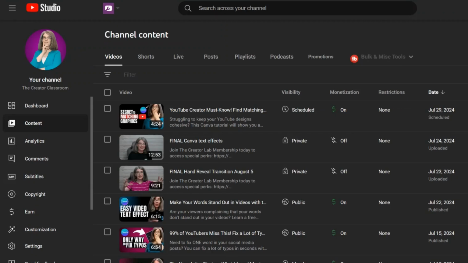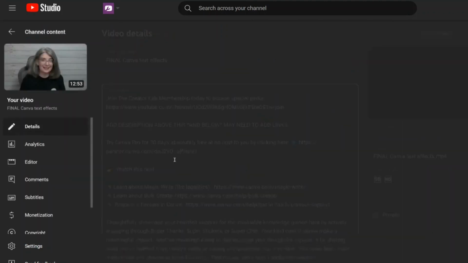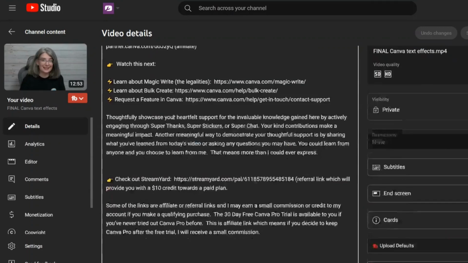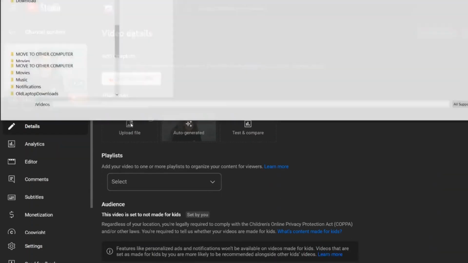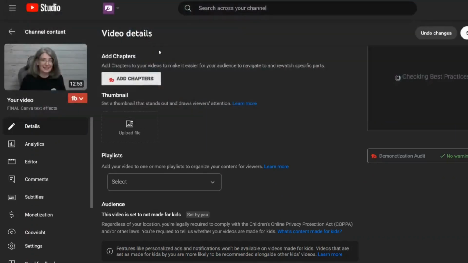Let's real quickly show you how to upload it just in case you don't know. On your YouTube Studio, you're going to click Content. You're going to click on the video that you want to add the thumbnail to. Let's just pretend like it's this one. We're going to click the little details pencil icon. Scroll down, and right here, there's an upload file. So we're going to click that. We're going to add the design to it.